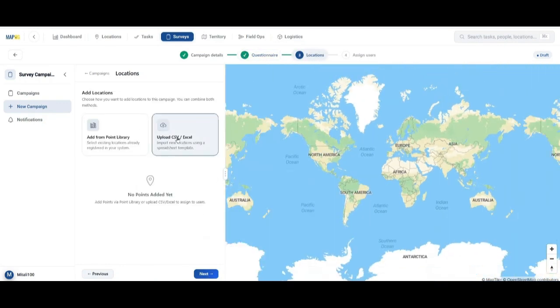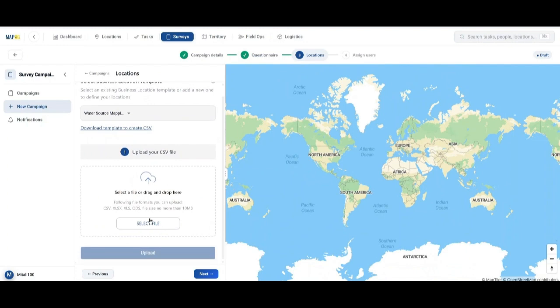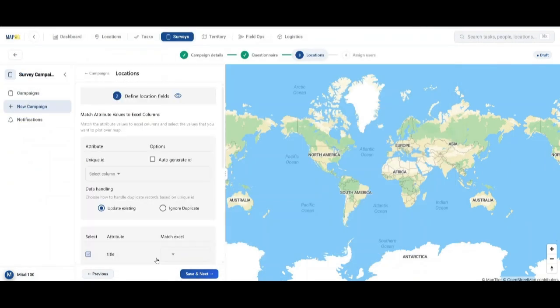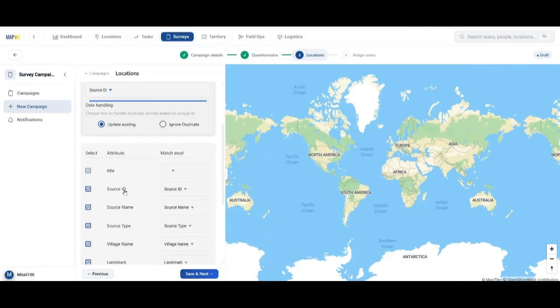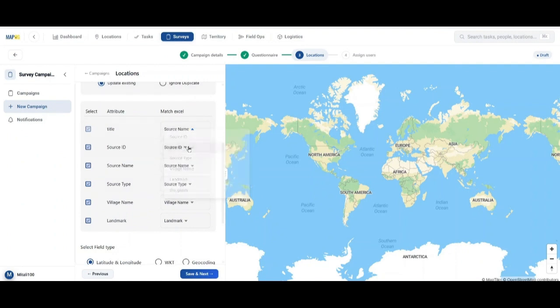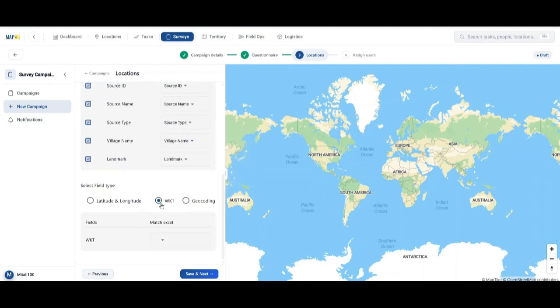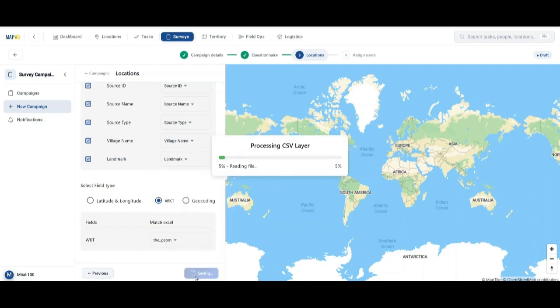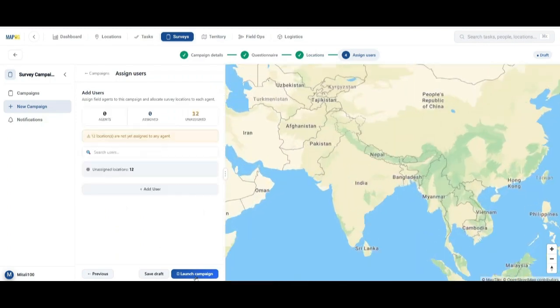Now move to the Locations section. Click Upload CSV Excel and upload your prepared water source file. Select a unique ID to remove duplication. Match all attributes with the correct columns. Choose WKT as field type. Click Save and Next. All locations will now automatically plot on the map.